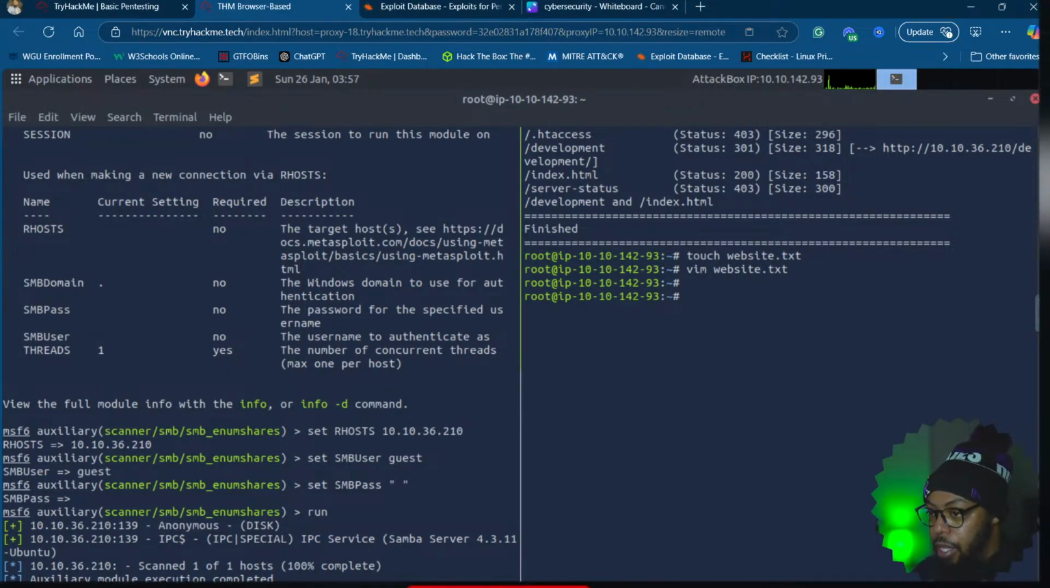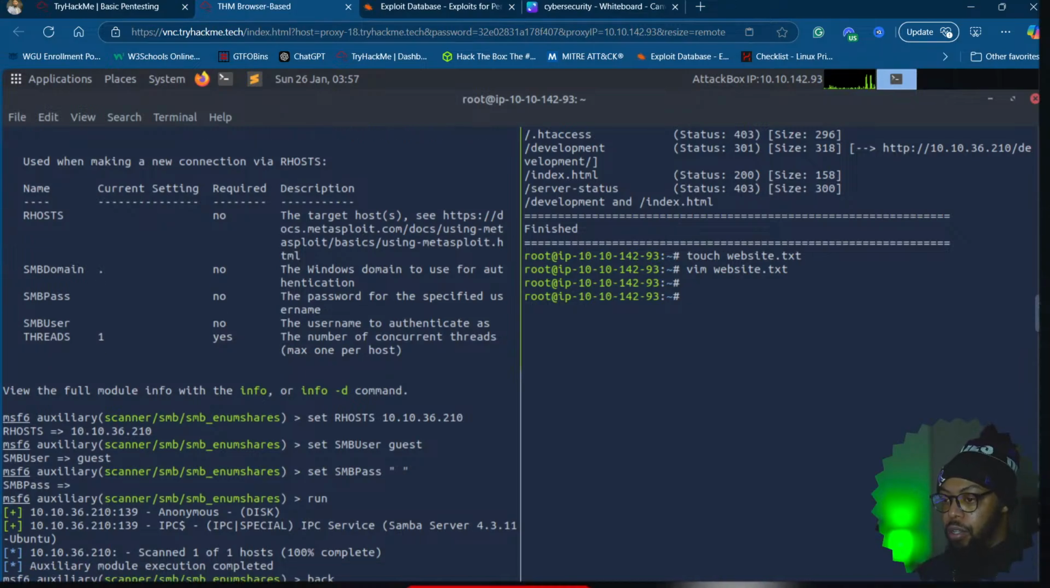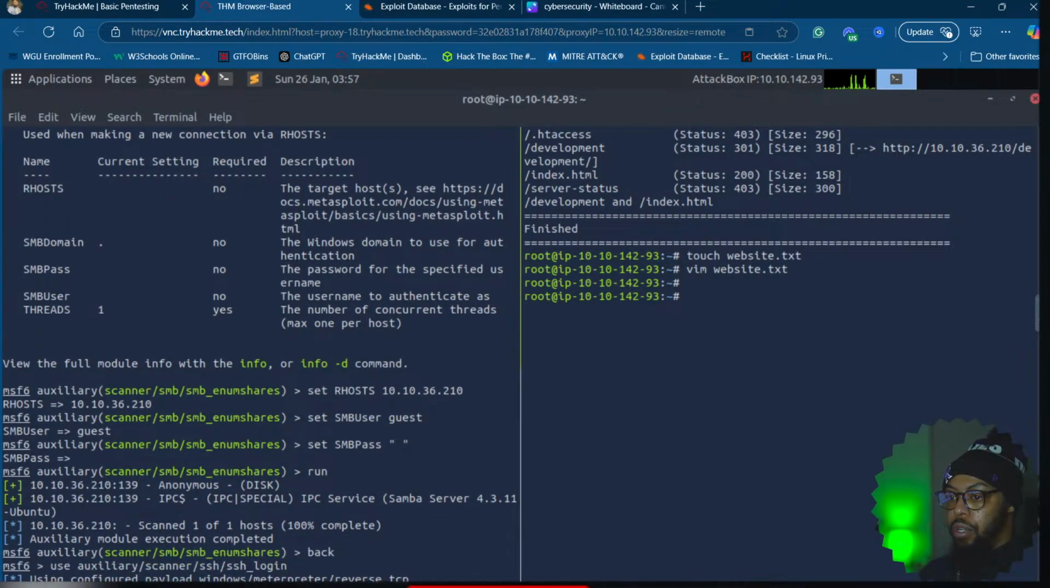So back, use, show options. We're getting a lot of Metasploit reiterations. I'm going to have to change this to being stuck on Metasploit. Try this. Try these things.